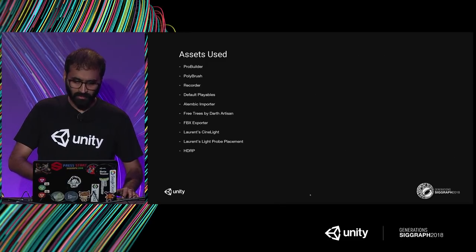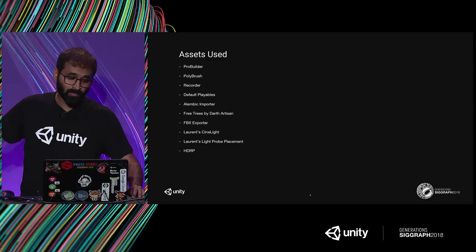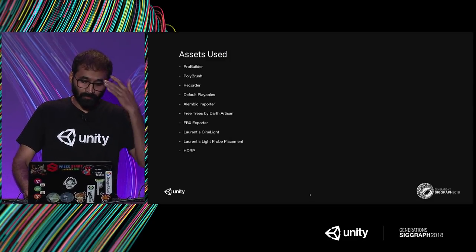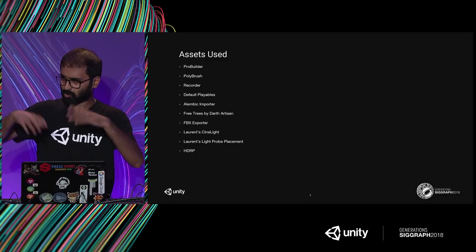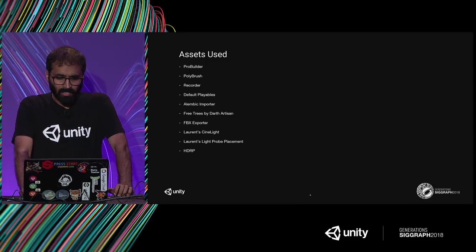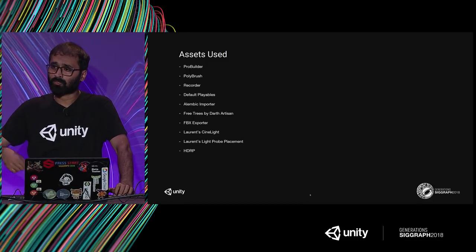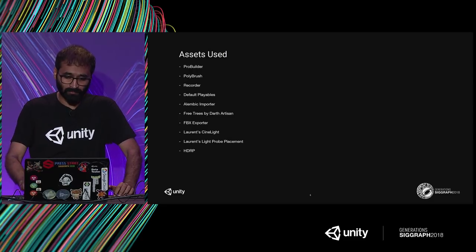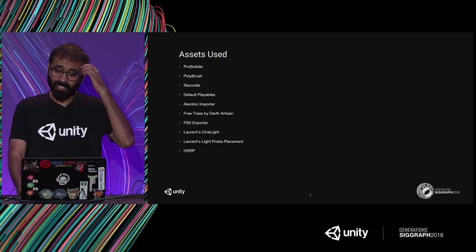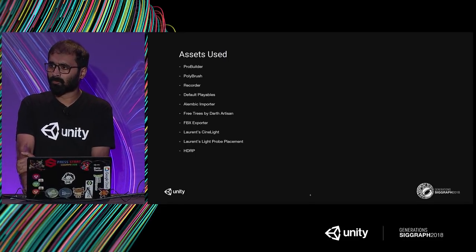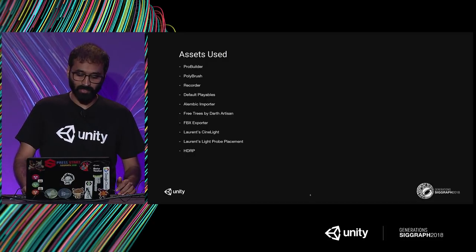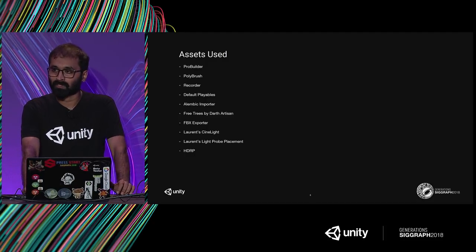So these were the assets that I used. I used ProBuilder, Polybrush, Recorder, Default Playables, Alembic Importer, and Free Trees, those were the trees that I used for just placing in the scene. I used the FBX Exporter to do the exporting and importing of FBX from Unity to Maya and Maya to Unity. And then I used CineLite by Lauren, who is an artist inside Unity, and he has created these tools that are very, very useful. I also used the Light Pro placement by the same guy.